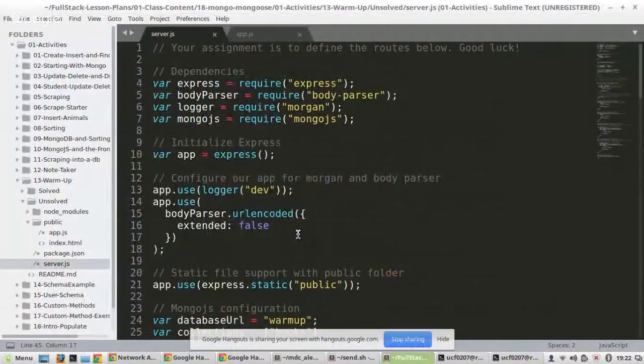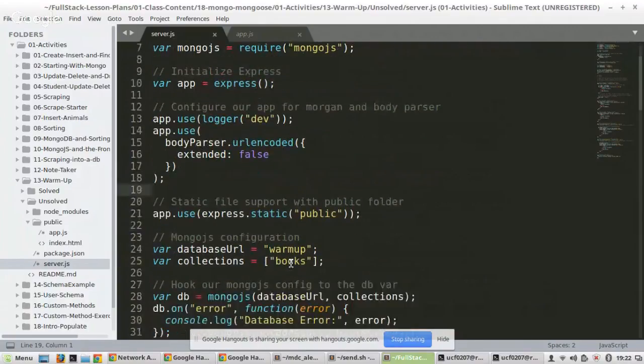We have MongoJS, app.use, devlogger. Are we sure app.js is? Oh, database URL warmup. I don't think we need this. Oh, so there's a new database that it wants to use called warmups.